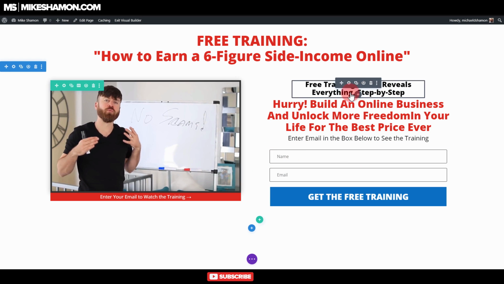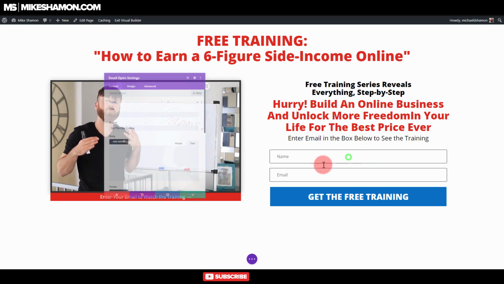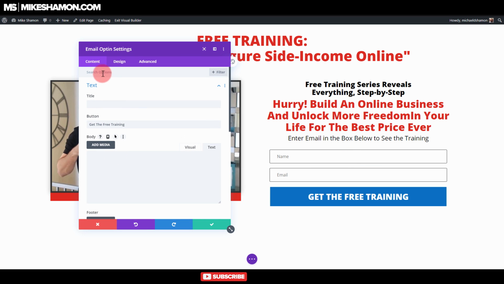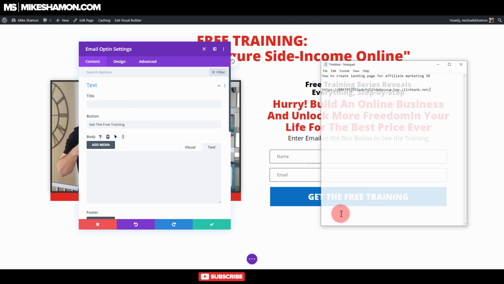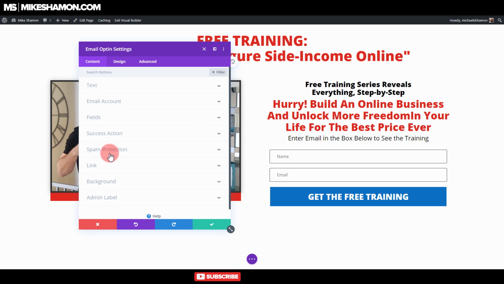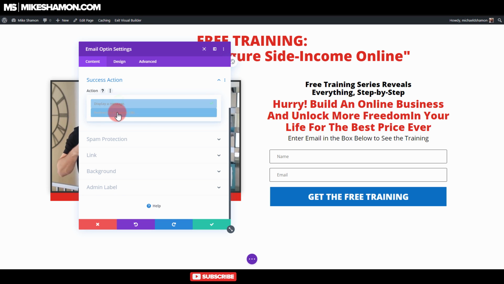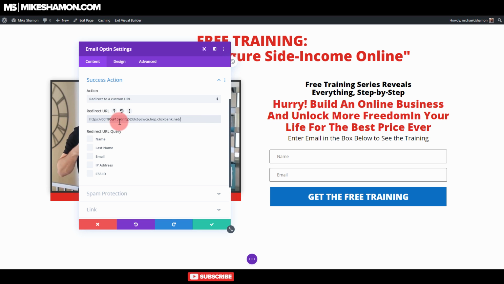Alright, so there's the call to action right there. There's that box. Now what you want to do is when they click this, you want to hook it up to your email list, but you also want to connect it to your affiliate link. So once you get your affiliate link, and then for the success action, you want to make it to redirect, and you want it to be your affiliate link.